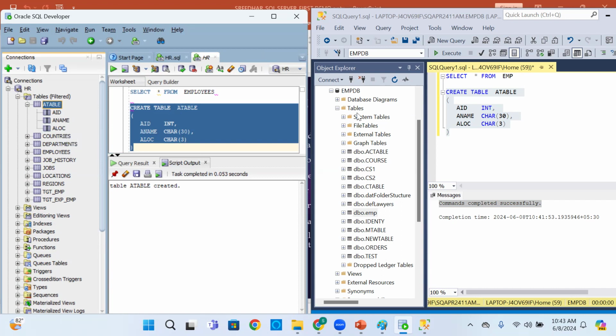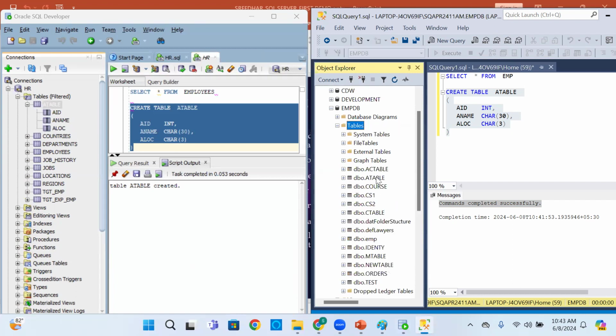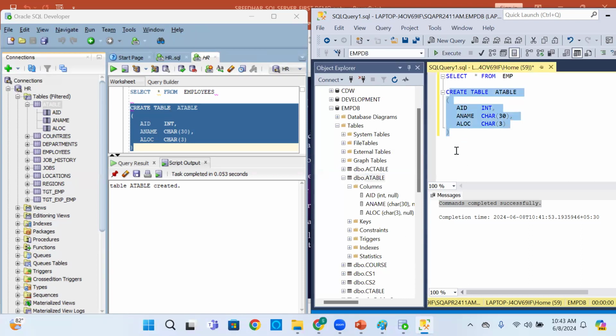Exactly, it's created. And here also, right click on Tables, refresh it. So we can see this table, with columns other ID, other name and other location. The command is the same. So this is the way we can interact with the databases, by using SQL commands. Pure SQL is required. Any request, whatever it is, we need to send through this SQL language only.